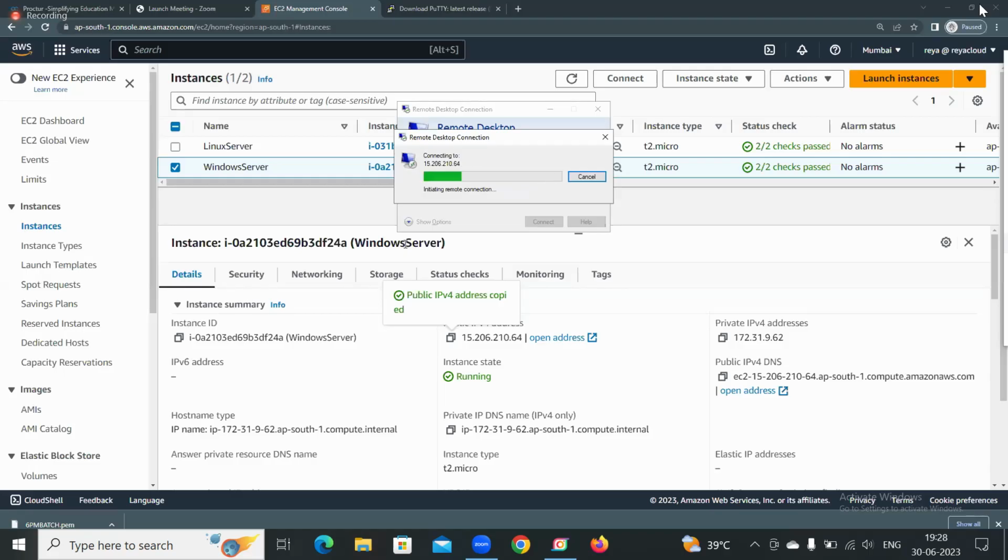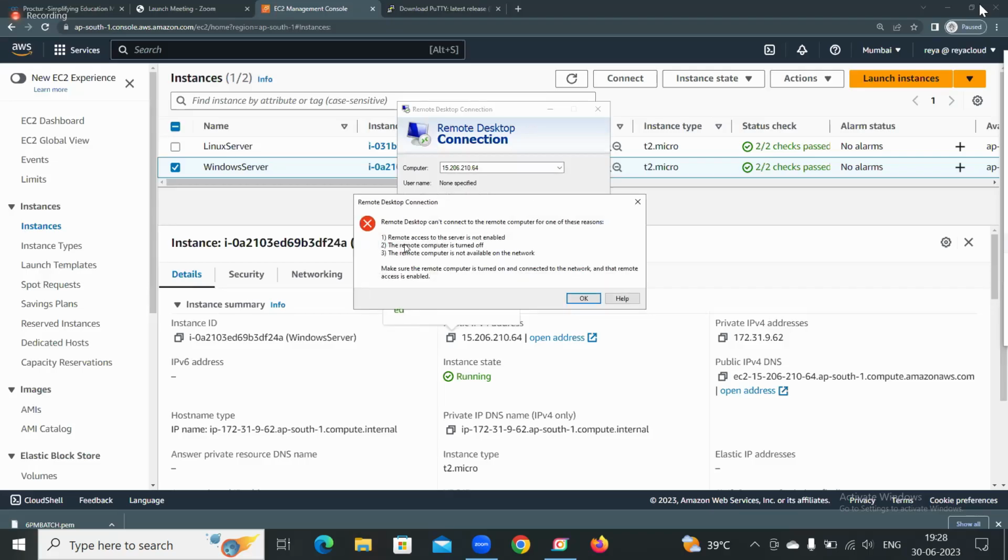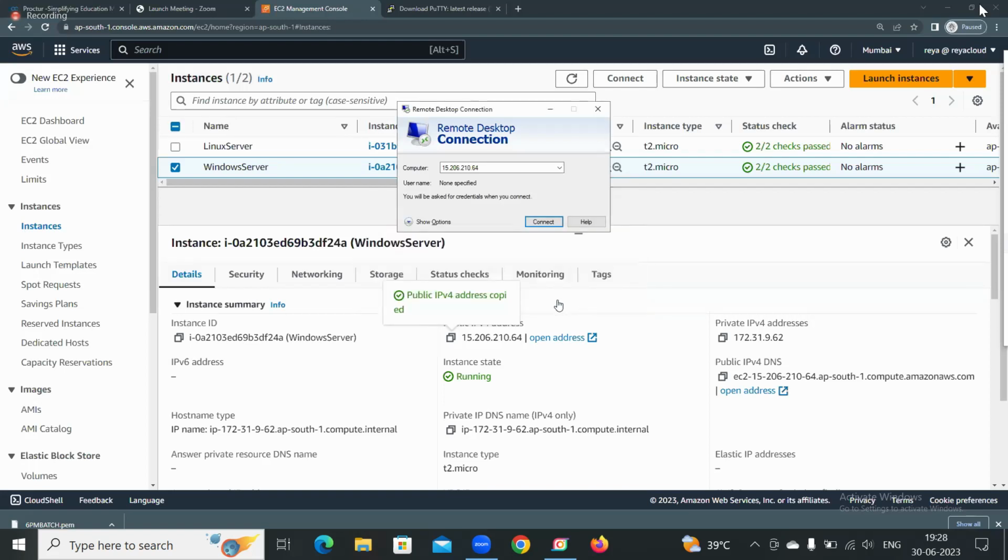Okay, Karthik, that's a good question. Hold on. So guys, I'm not able to connect. What is the problem here? Remote access to the server is not enabled. Remote Desktop cannot connect to the remote computer. I told you, if you are not able to connect to the EC2 instance, what is the first thing that you need to check? Security group.